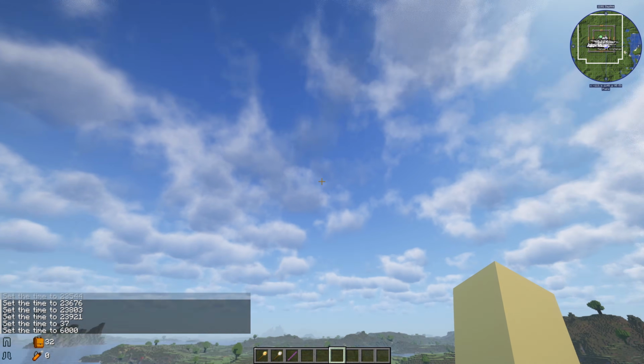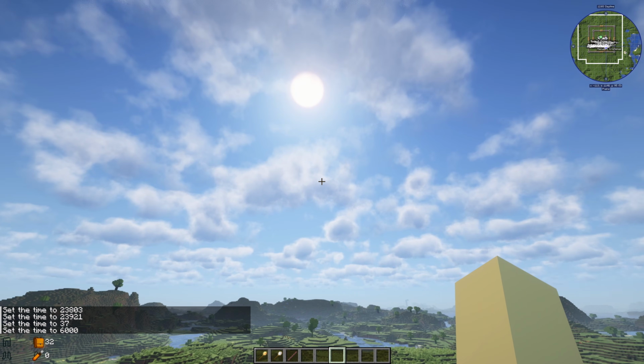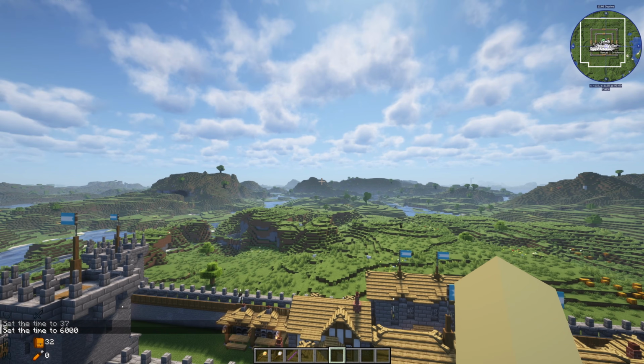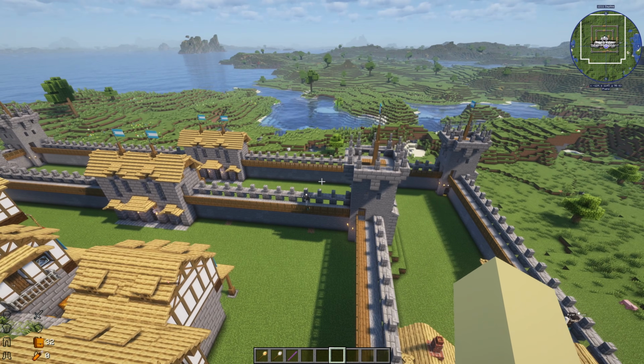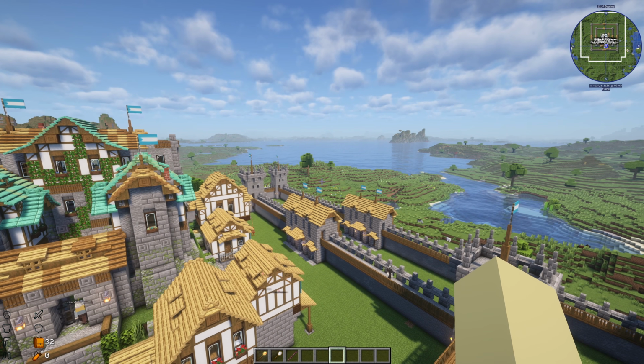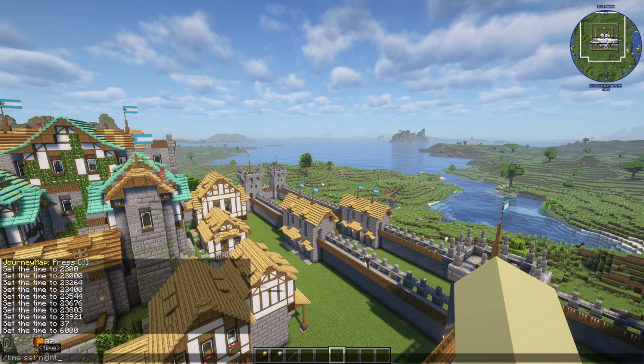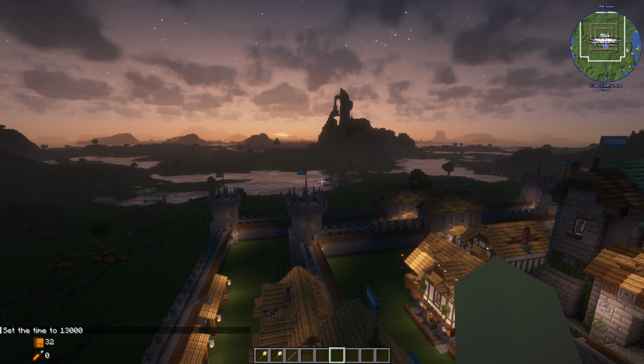Let's just jump over to noon. You can see the sun is still there. It's still bright, but it isn't really blowing the sky out. Sky is nice and blue. World is nice and bright. Perfect. All right, so let's jump over to nighttime.